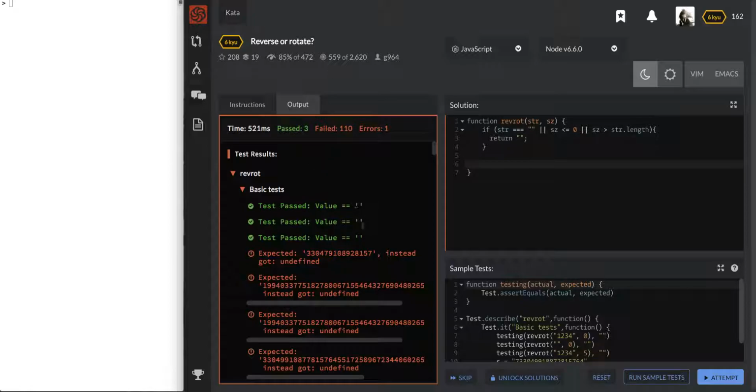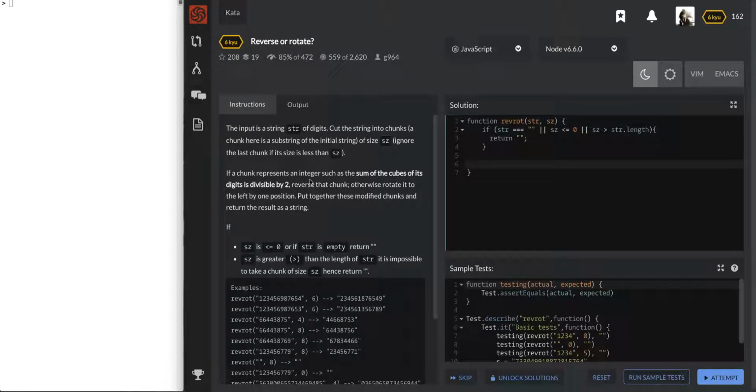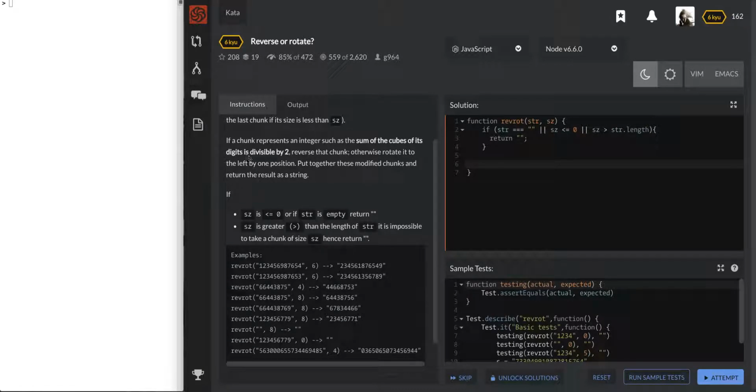Cool. Just like I thought, the ones that cover the base cases, we passed them. That's all we took care of right now. Okay, so if a chunk represents an integer such as the sum of the cubes of its digits is divisible by 2, what do they mean by the sum of the cubes of its digits? So, I guess take a number and cube it? Is that what they mean?